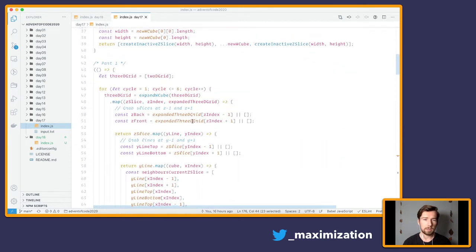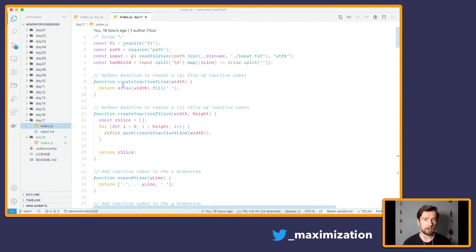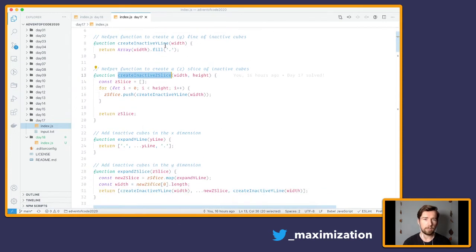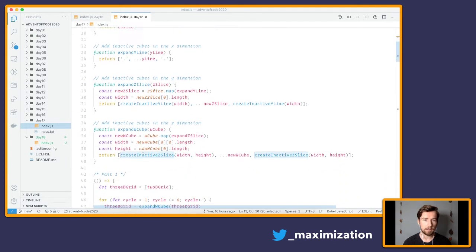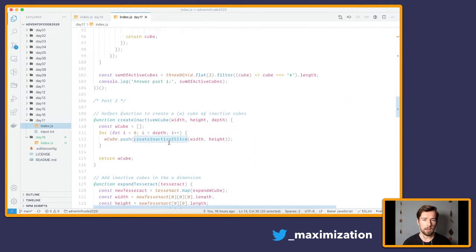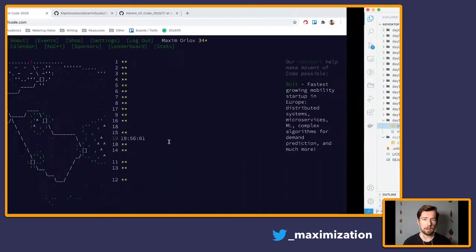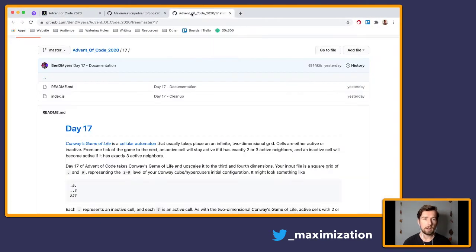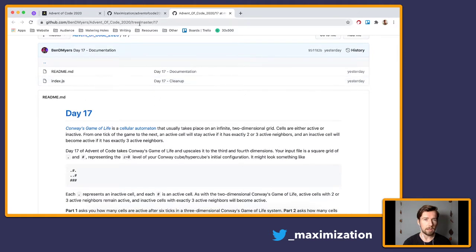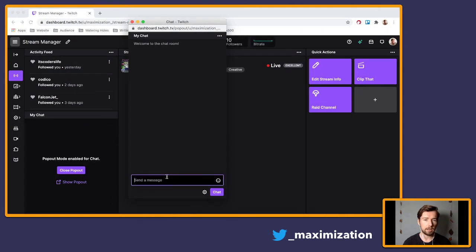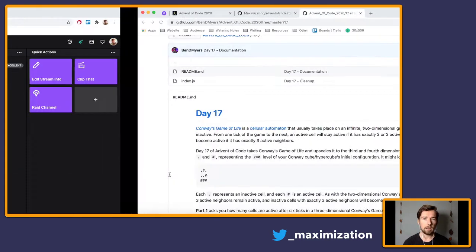And I also spent some time doing refactoring and extracting some common logic into functions, such as creating Y lines and empty Z slices and expanding them and so on. So yeah, later I found out a friend of mine approached this problem in a different way. I'm gonna link it in the chat in case you're curious.